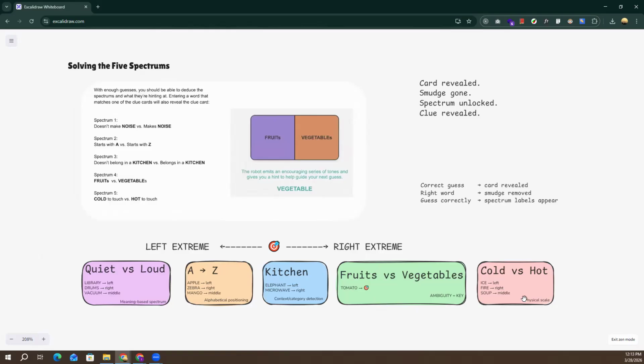Spectrum 5, cold versus hot. Cold things go left, hot things go right. Ice goes far left, fire goes far right. Something in between, like a warm bath or soup, hits the target.